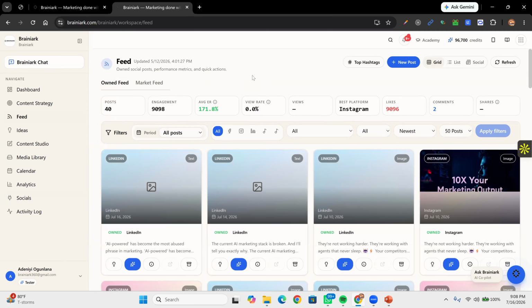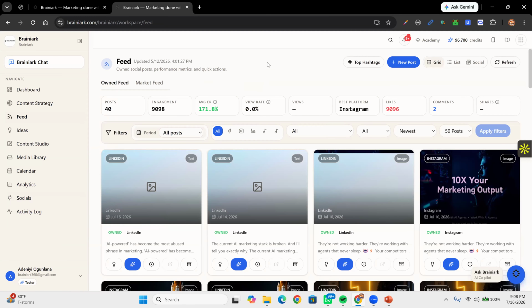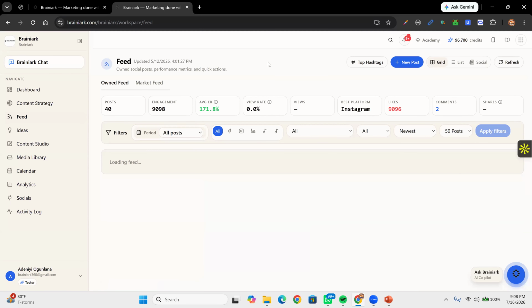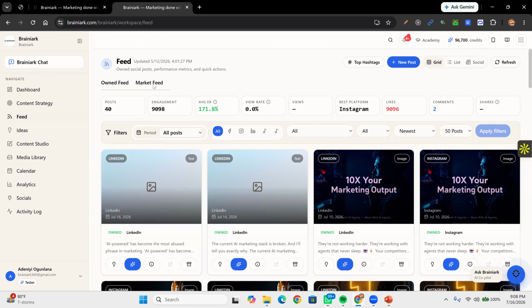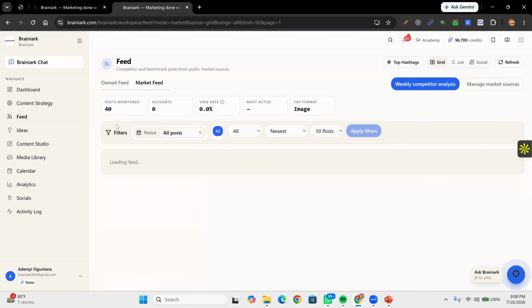Your feed is where you see your content, right? It's also where you can monitor what your competitors are doing. Like I said, I don't come here, but just because of this class. So you can also see what your competitors are posting as well. Okay, well, that is loading. I'm just going to come back here.